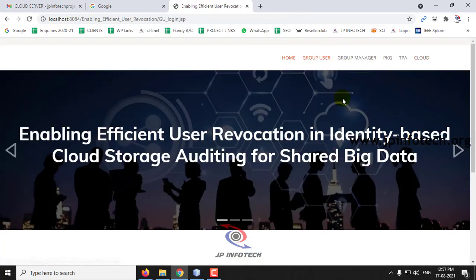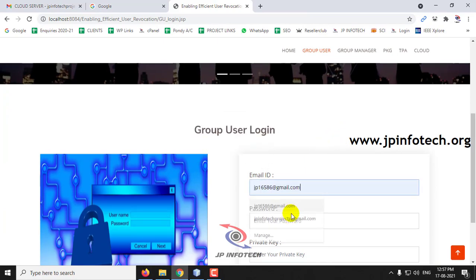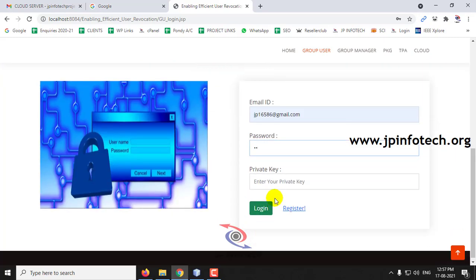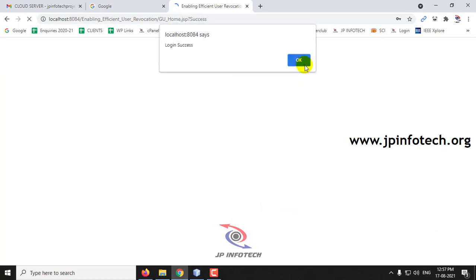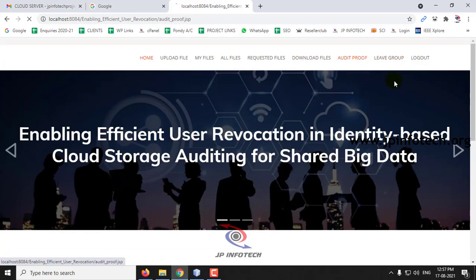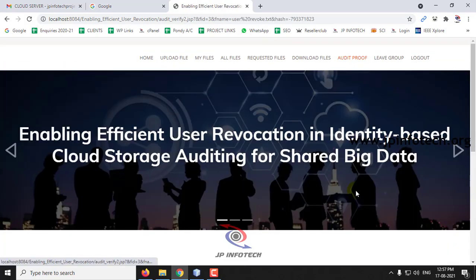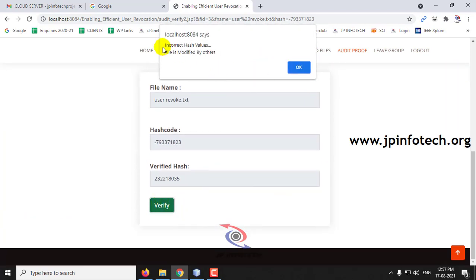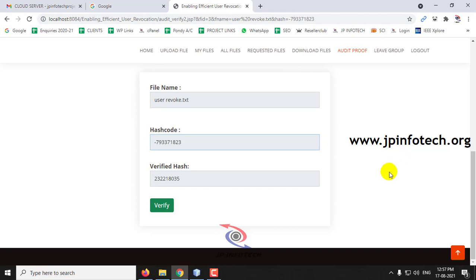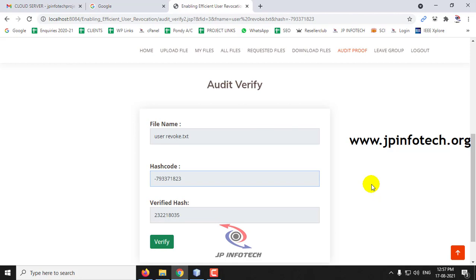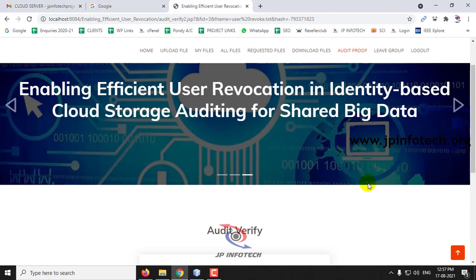Now let me log out and come to the user part, because the user needs to check now. Now in the audit proof you can see the request again. If you click verify, here you can see it's an incorrect value and the file has been modified by others, and click OK. And now the user has also checked the auditing content of it. And the main concept, that is the user revocation part, we will check out now.